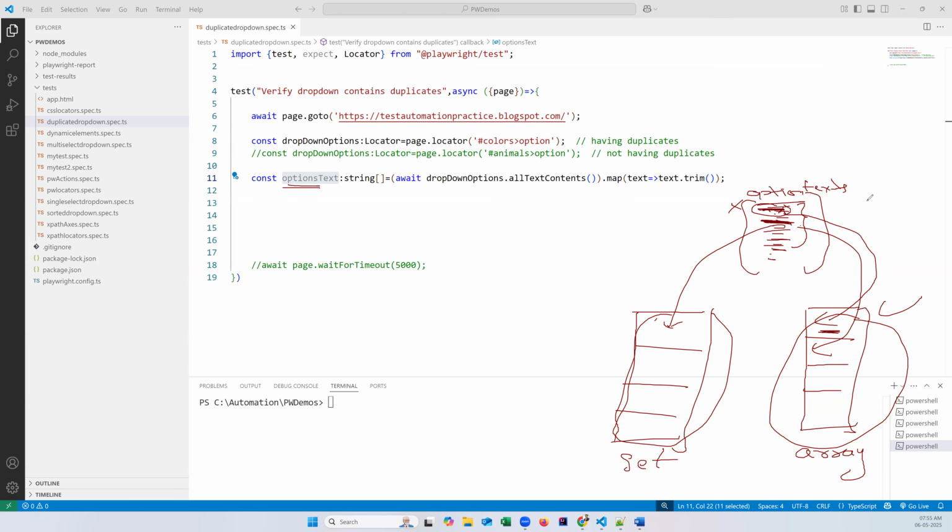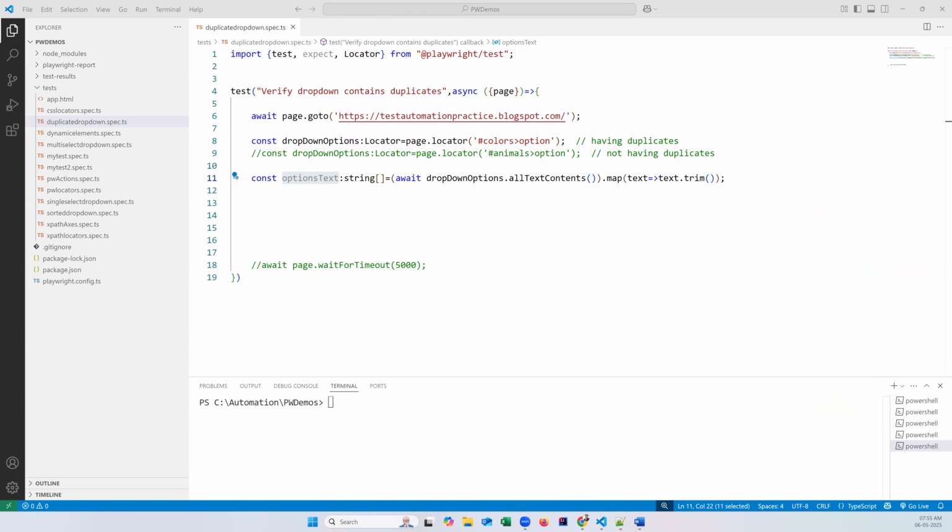So basically we are filtering the elements. If it is a duplicate element, then we are adding it into the array. If it is not a duplicate element, then we are pushing it into the set collection. So this is the logic which we need to implement. You will understand this once you implement the logic. So same thing, I'm trying to implement this.